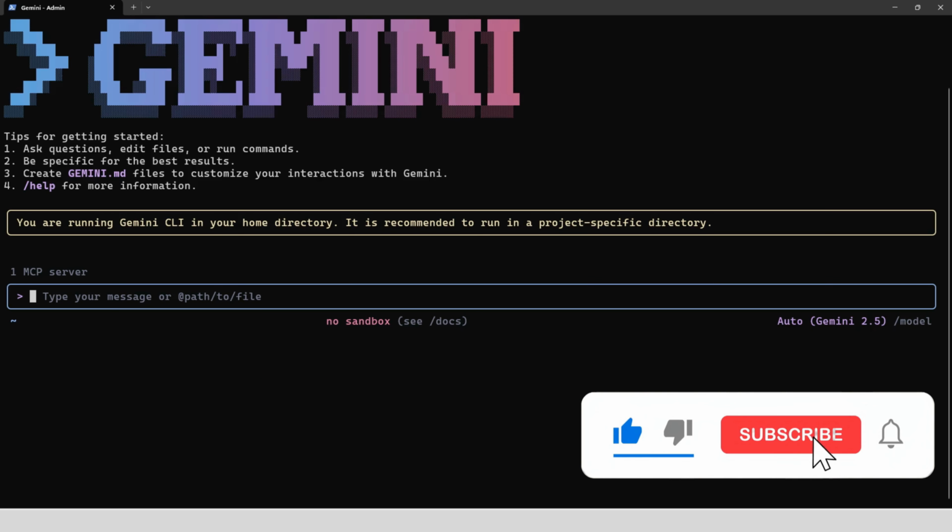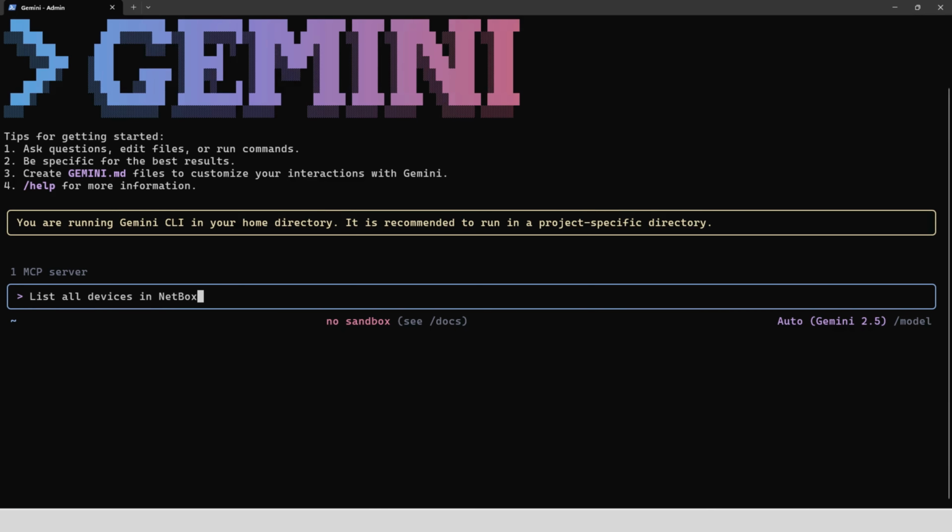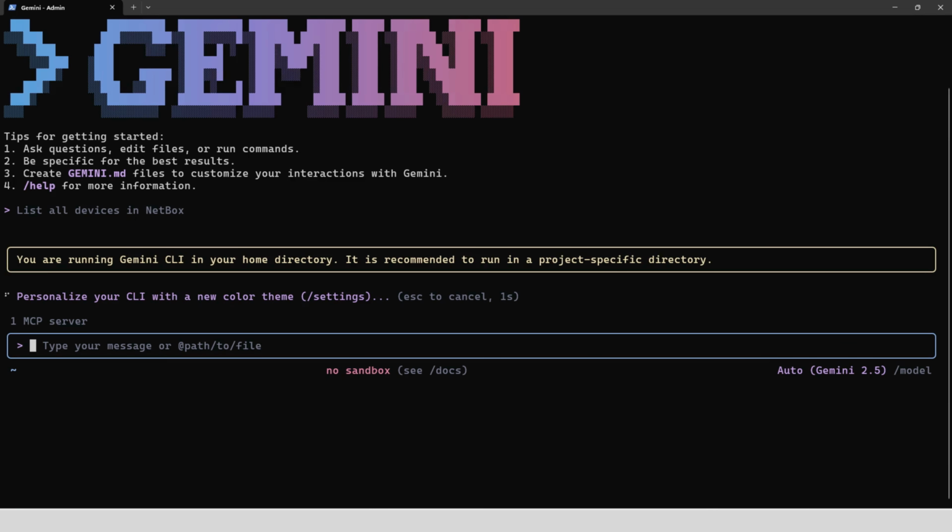So we have built a unified MCP server on the Ansible node, exposing Netbox and Ansible tools over SSE, accessible from anywhere with the Gemini CLI, which is completely free.